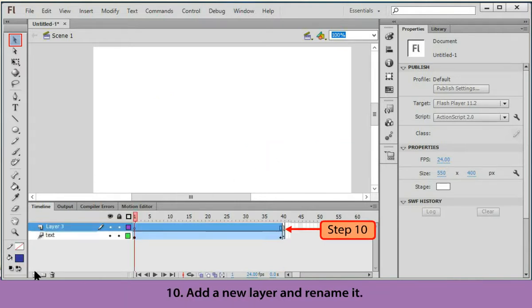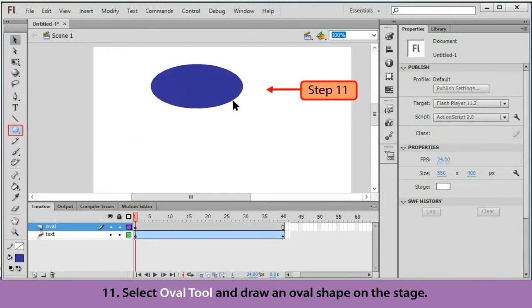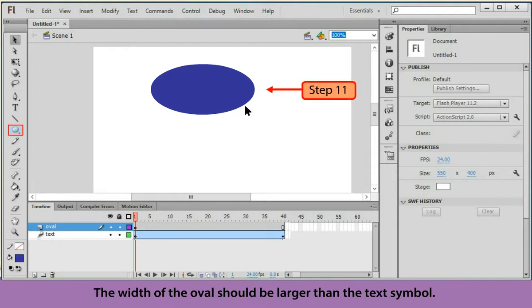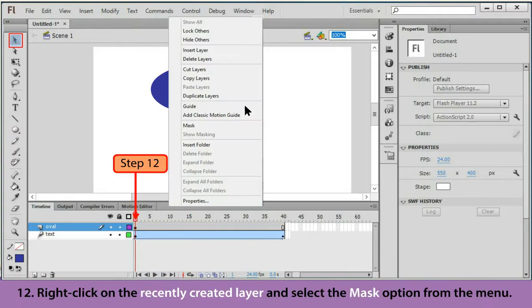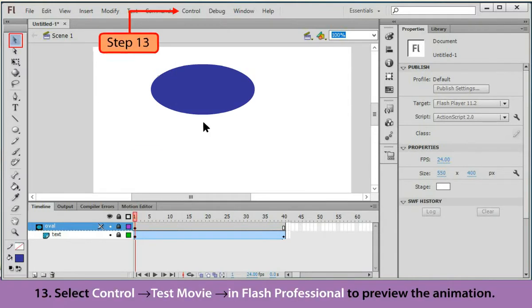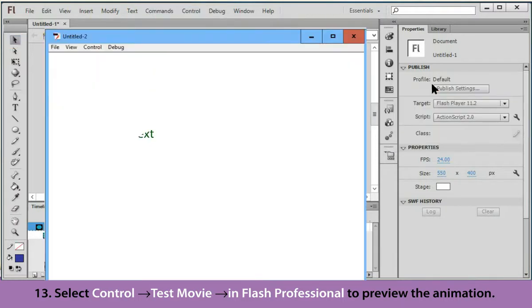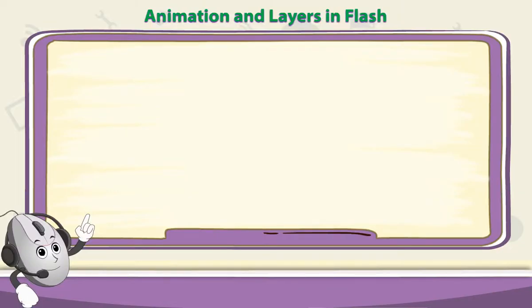10. Add a new layer and rename it. 11. Select Oval tool and draw an oval shape on the stage. The width of the oval should be larger than the text symbol. 12. Right-click on the recently created layer and select the Mask option from the menu. It will lock both the layers automatically. 13. Select Control, Test Movie in Flash Professional to preview the animation.